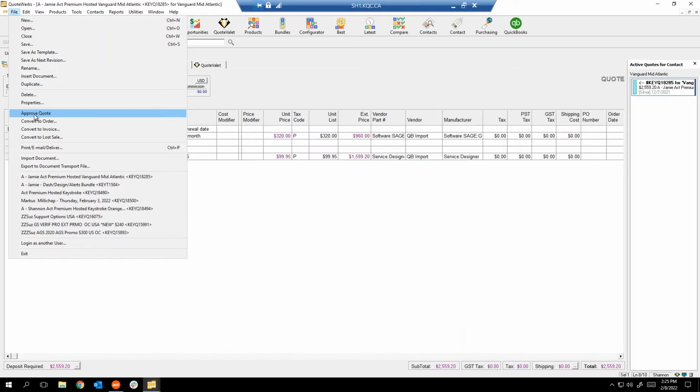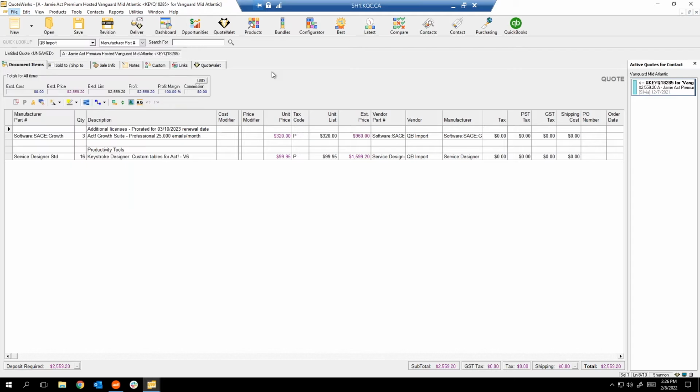So File > Approve Quote. I don't know if you guys are using document approvals. The short story of document approvals is a sales rep is not able to send out a quote to a customer or deliver a quote if it meets certain parameters that would be set, without approval. So let's say if a document amount is over $15,000, for example, you can say this sales rep cannot send that document unless they request approval from a manager. So this would be on the Deliver window.